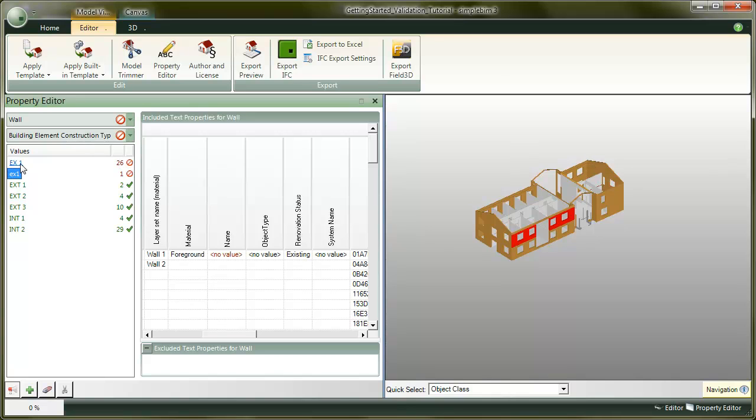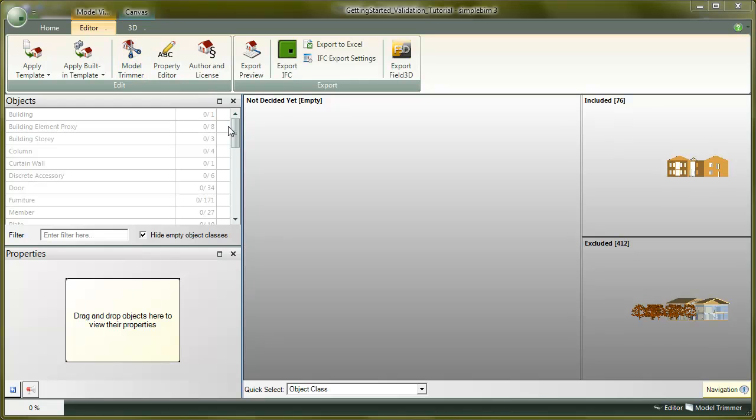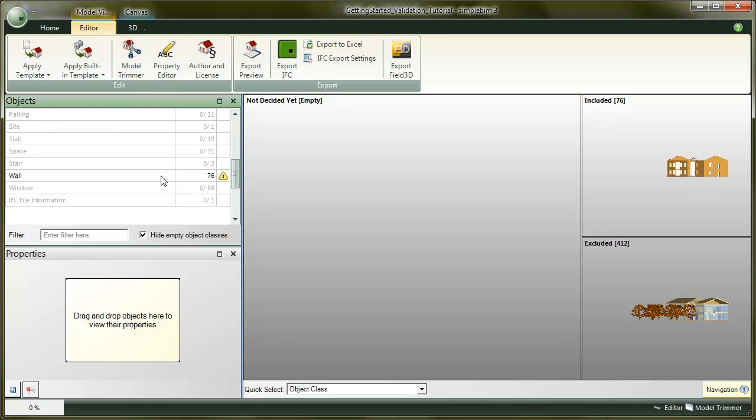Finally, let's fix the values which are not allowed. Note that the plus icon marks values which are allowed, but not used in the model yet. The values with the green check icon are used in the model and are valid. And the red values are not allowed, but are used in the model. Okay, the validation passes.